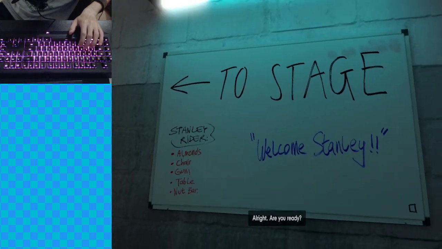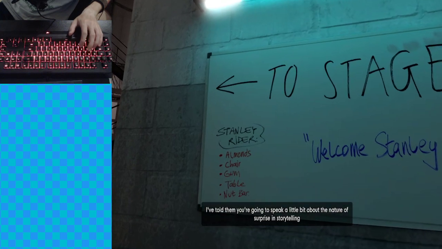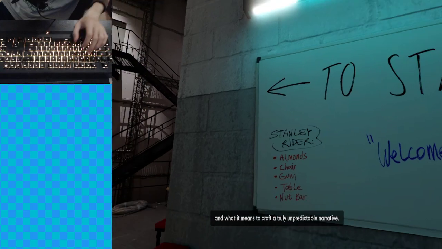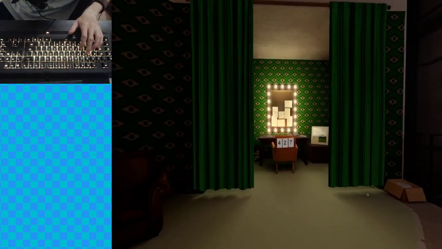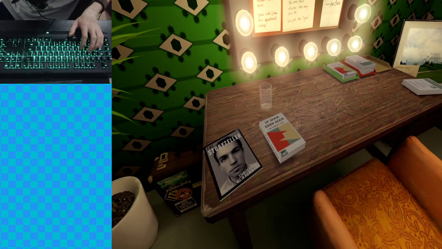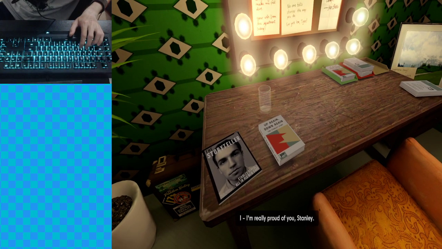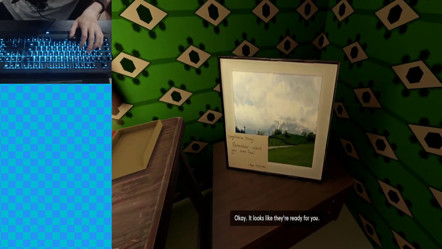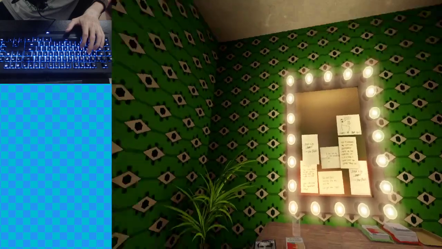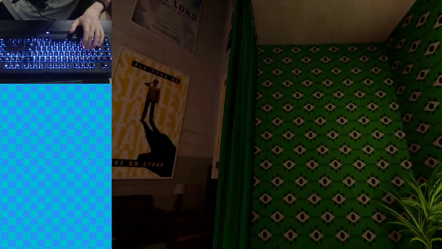All right, are you ready? Stage, I've told them welcome, you're going to speak a little bit about the nature of surprise in storytelling and what it means to craft a truly unpredictable narrative. Oh, don't worry, you'll do great. Just be yourself and speak from the heart. I'm really proud of you, Stanley. Okay, it looks like they're ready for you. Go get 'em. Remember where you came from, your coworkers. And here you have the suspension of all the eyes upon you. It's a great way to prep. I like it.